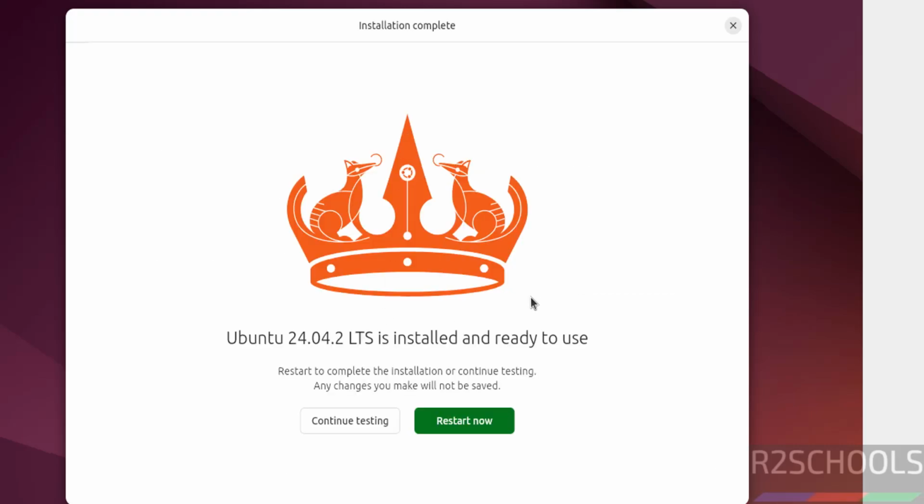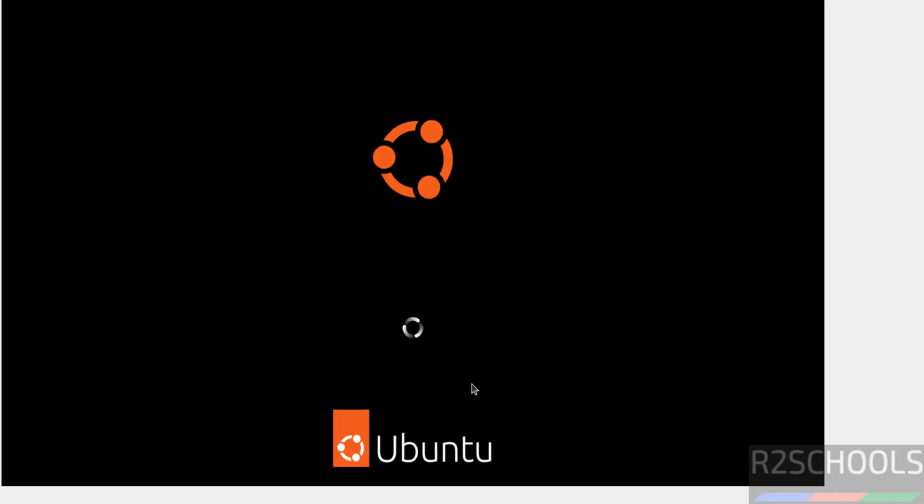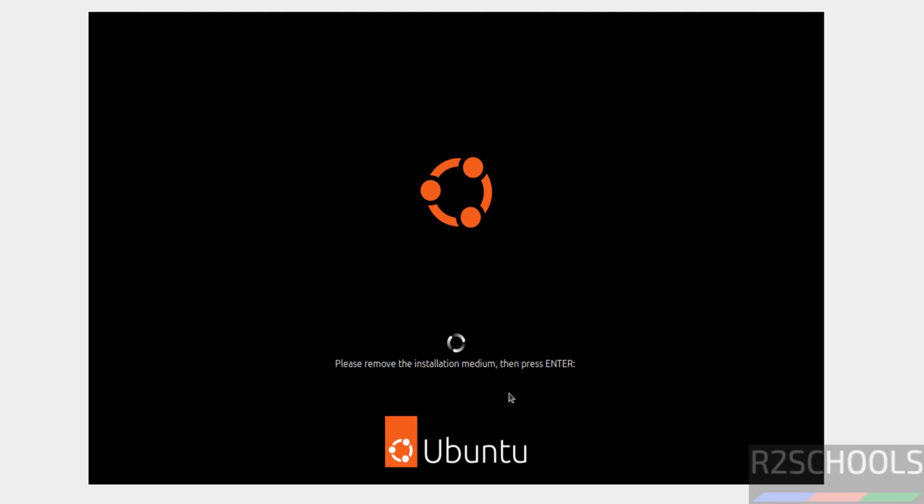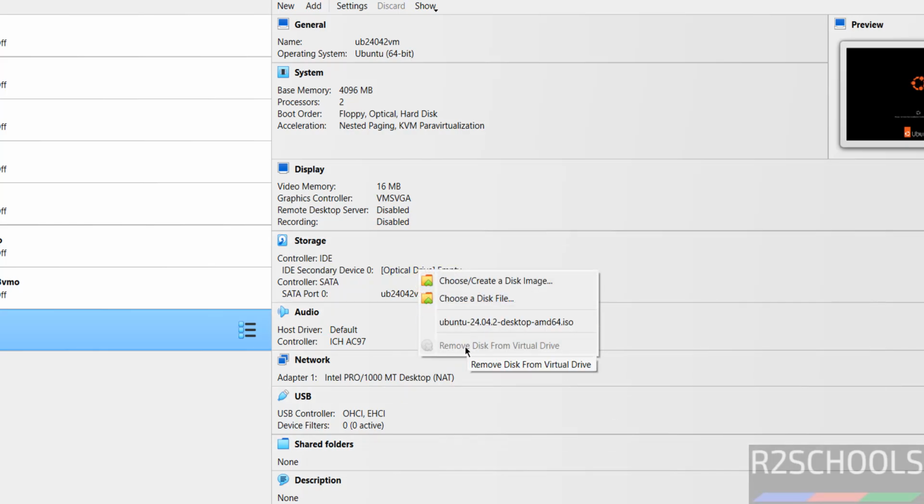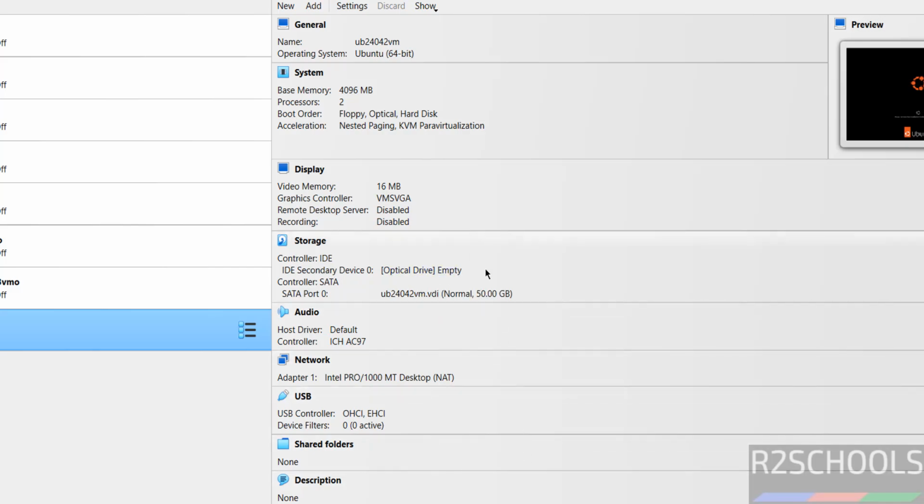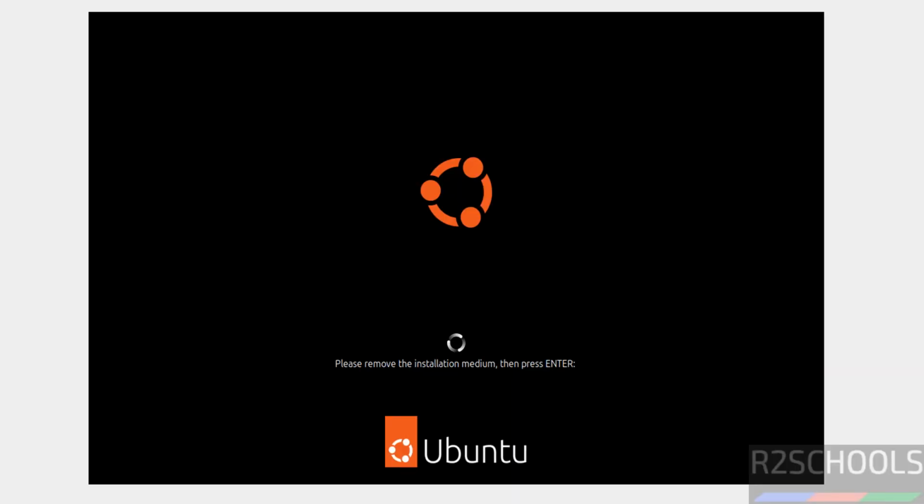See, we have successfully installed Ubuntu 24.04.2. So click on restart now. See here the message, please remove the installation medium, then press enter. Okay, now go to VirtualBox. See here the secondary device, that is optical drive, is empty. If you find the ISO file here, then you have to click on here and remove the disk from the virtual drive. Okay, so no need to do any action because it is empty. So go to virtual machine and click on this virtual machine and hit enter.